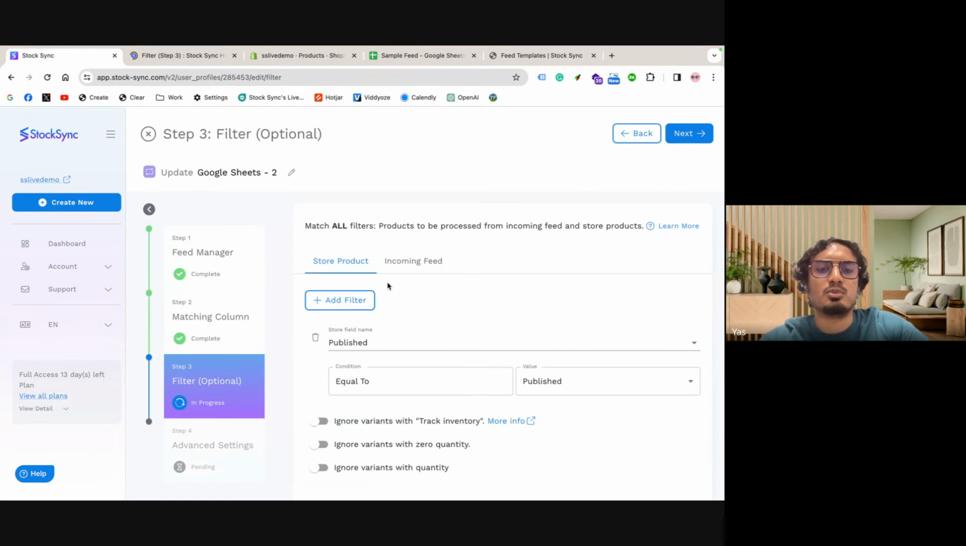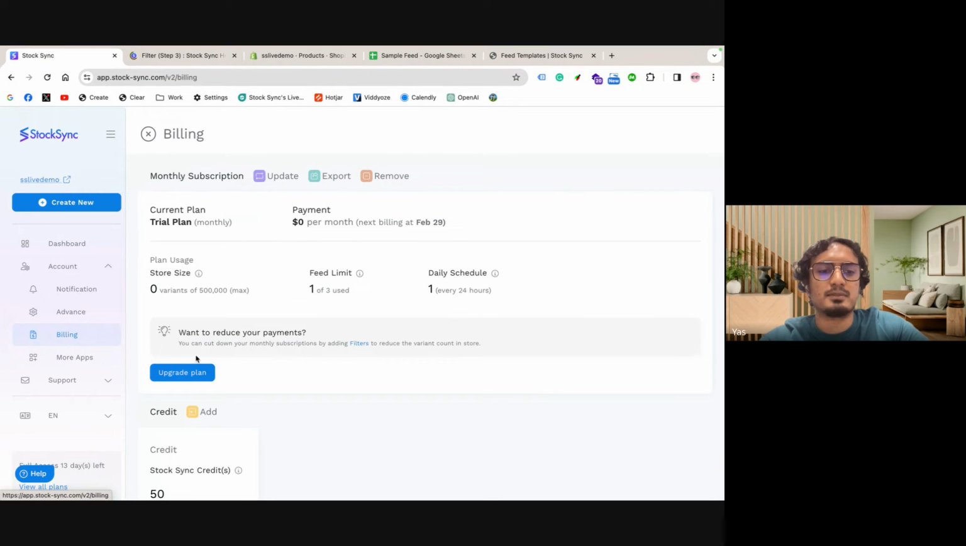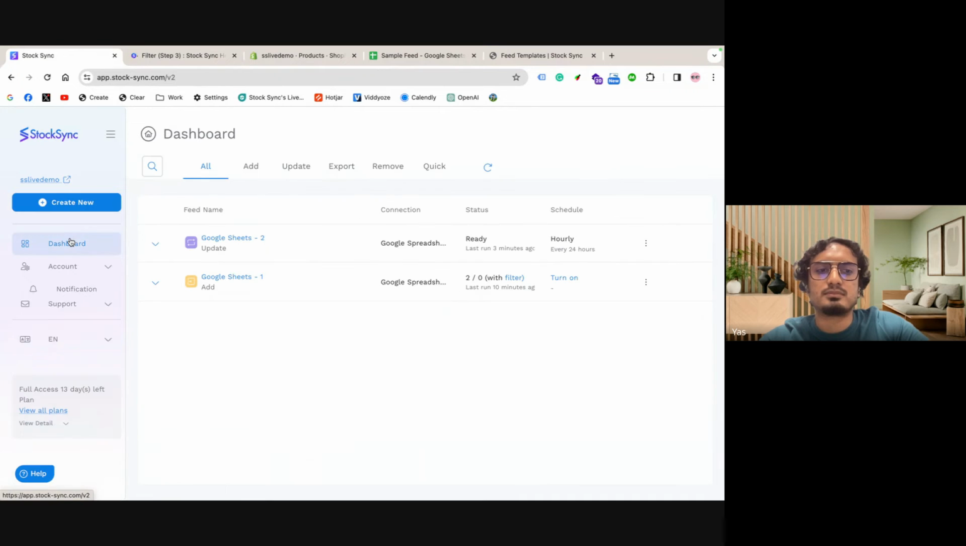So Stocksy is able to update your 3,000 products without any problem. So you can try to reduce the variant count, and you can effectively use a lower version of the lower plans actually.